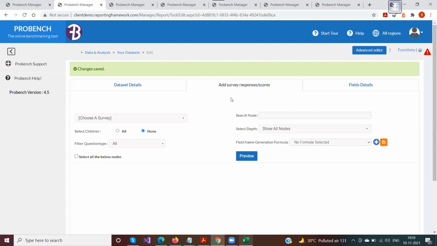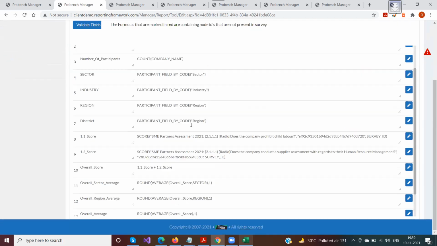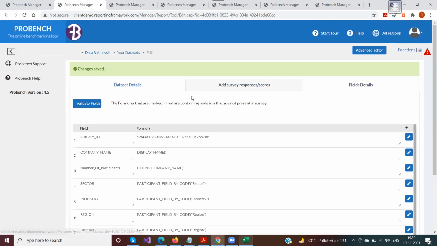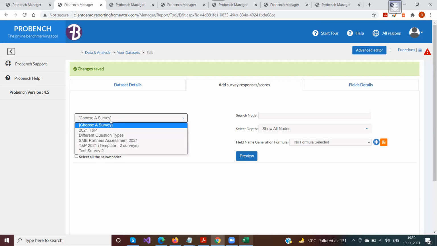Now I'll tell you how these fields can be added. There are multiple ways these fields can be added. Some of the ways are directly possible through ProBench, where you would not have to do it manually. Some of the fields can be added automatically using ProBench. That is something that I'll show you.